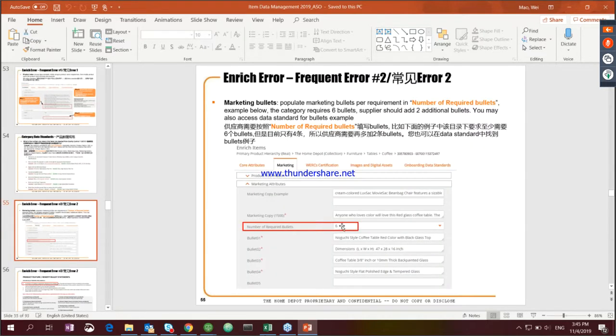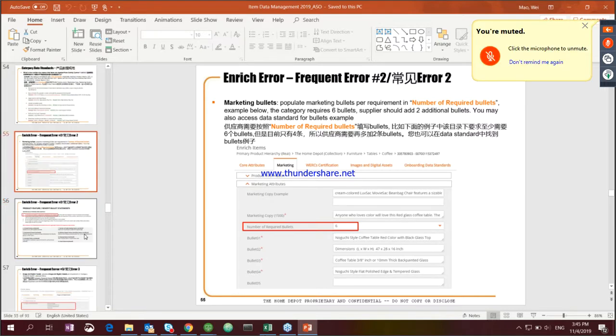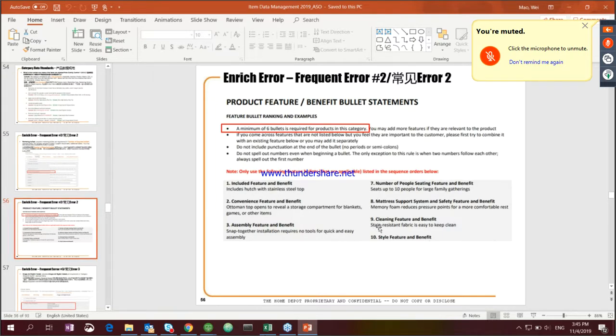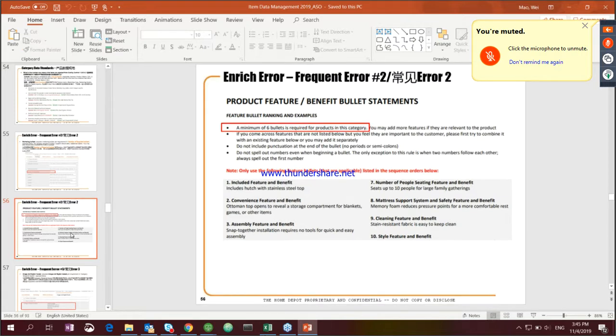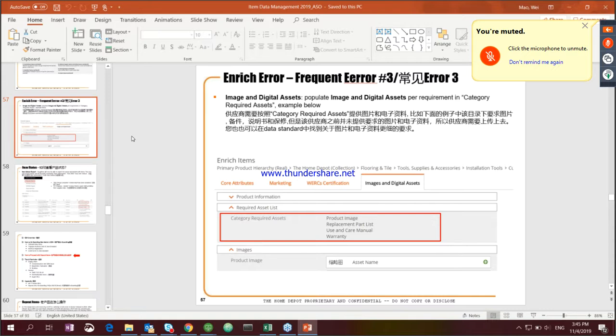The second error is you didn't fill in enough bullets, which we clearly mentioned earlier. If you don't know how to fill in bullets, check out your data standard for reference. For the digital assets part, please check the category required assets for requirements. So upload all the things that are listed there, then your item will be good.